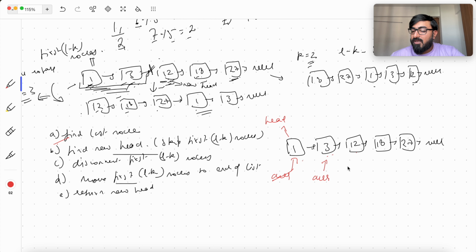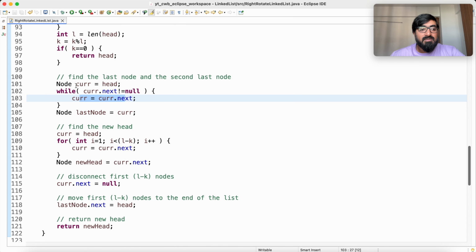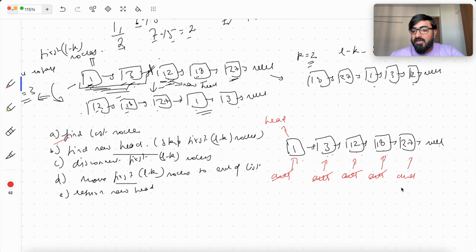Current dot next is again not null, current moves here. Current dot next is still not null, current moves here. Again, not null, current moves here. Current dot next is now null, so the loop breaks. When the loop breaks, your current is here, so you create a new variable last node, referencing this current. Okay, this is done.